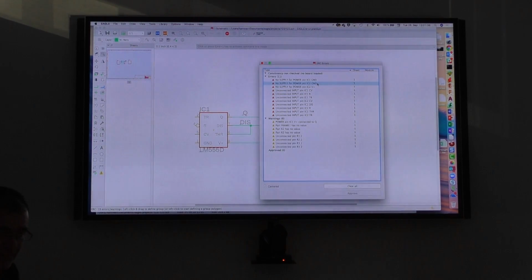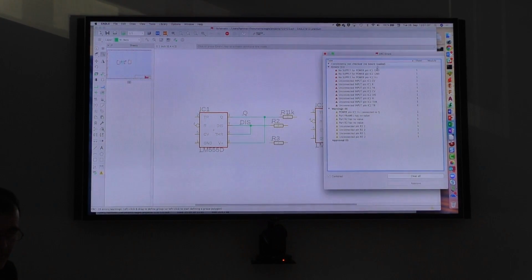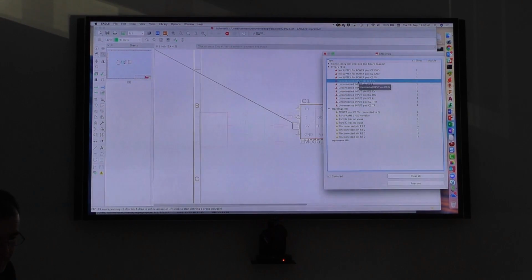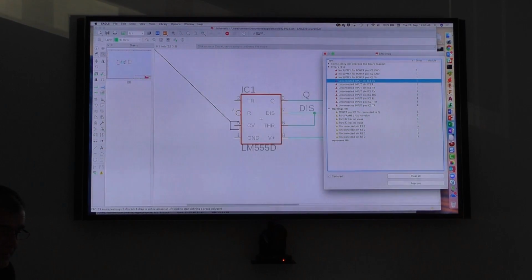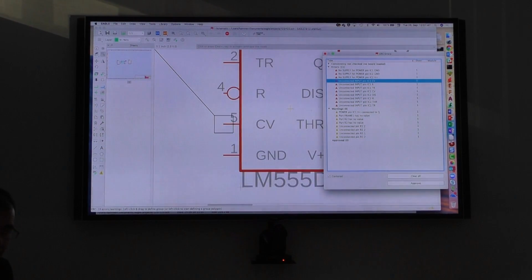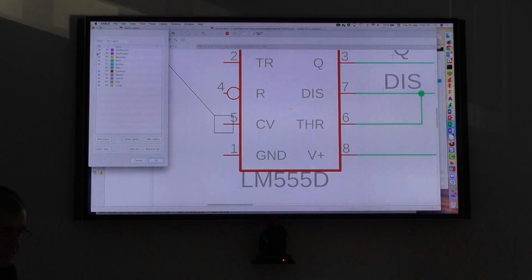If you click onto one of these messages, unconnected input pin, let's start with this one. It shows you a variable to look at. I can move this, can zoom in, say, okay, it says unconnected input pin. If you go to display and switch on again this one, you see, okay, it's true, it's an input pin. This one is checked.